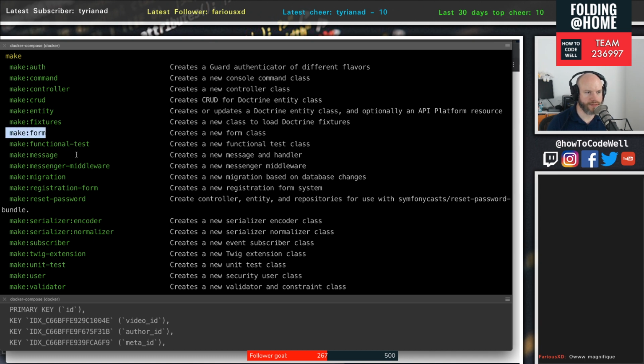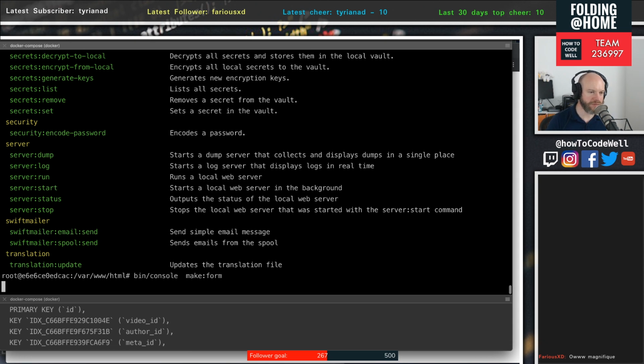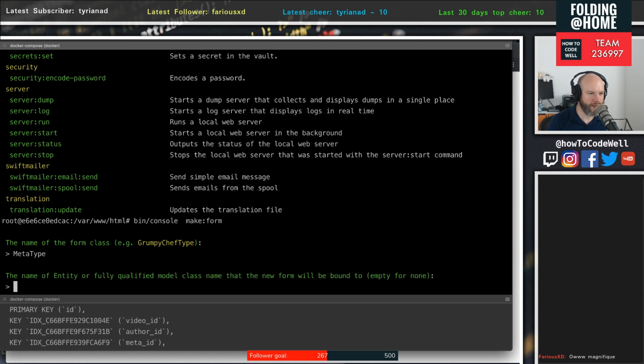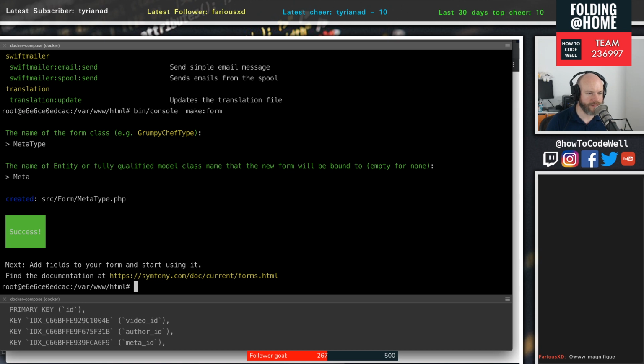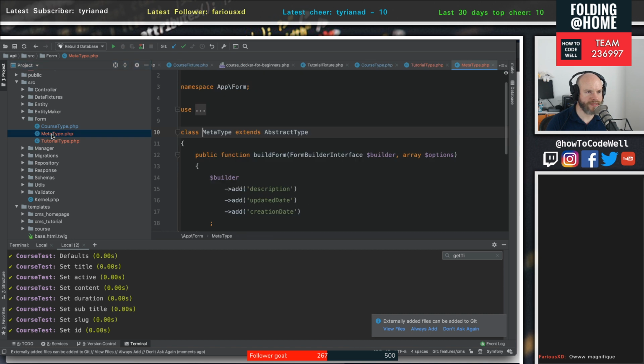So let's see if we can do that, because what I want to achieve is to make a form for the meta and then import or embed that in. So let's just run with me here. Name the form class. This is going to be MetaType. Name the entity or the fully qualified model class name that the form will be bound to. So in this case, it's going to be Meta. And it's created. So we've created the meta class here.